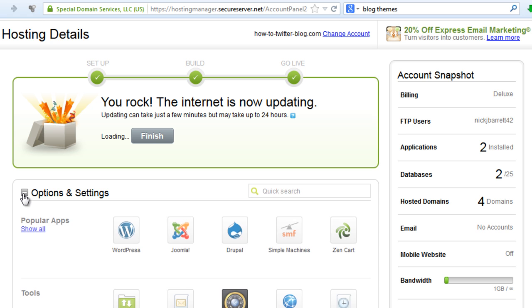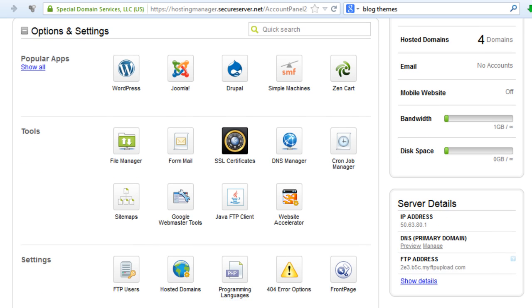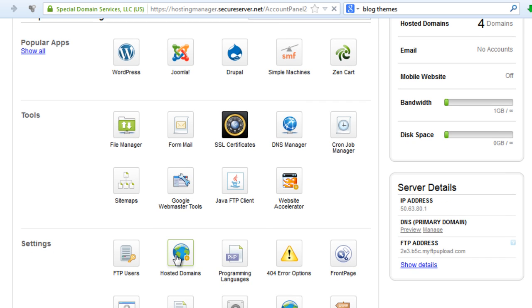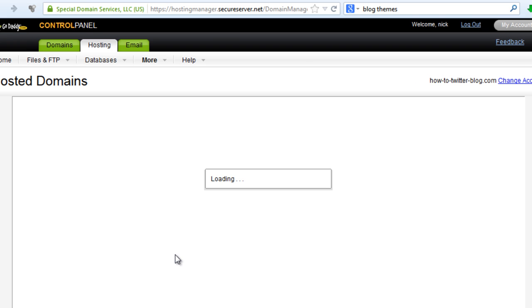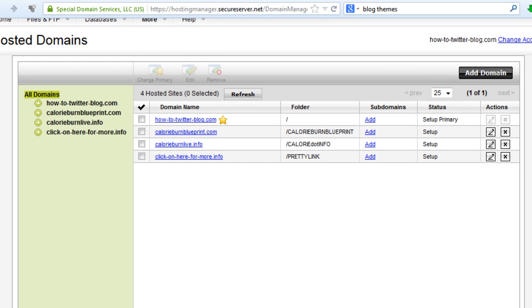We'll click on options, and then here, that's where we'll go to install the WordPress, but we want hosted domains. Then this will give me a list of all the domains I've currently got hosted. And these are all pointing at folders. It doesn't matter what the name of the folder is, that's just for my reference. So then the easiest thing to do is to add a domain.